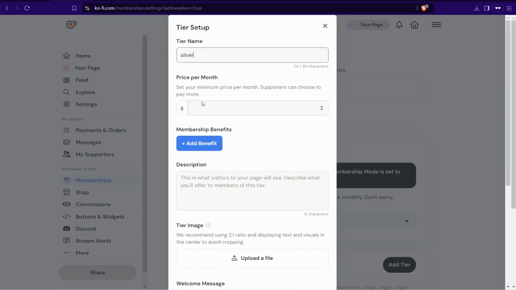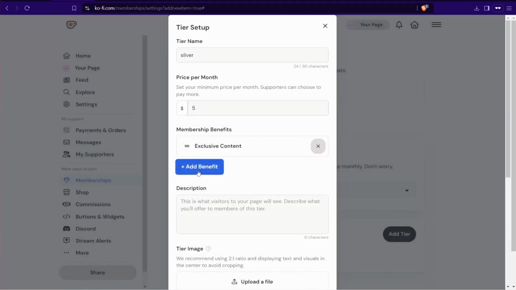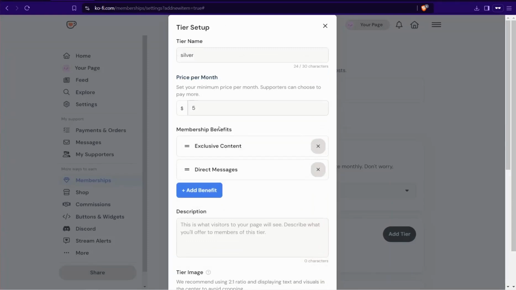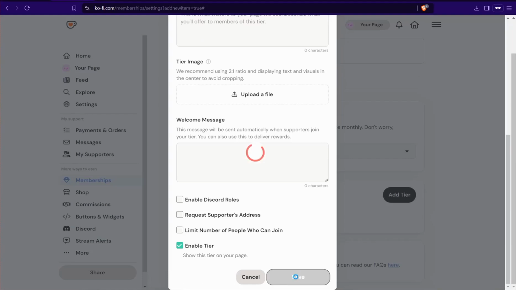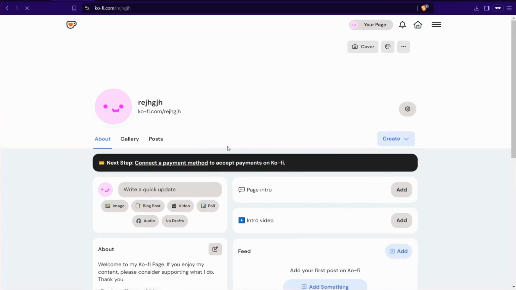Okay, and the price per month, so you can keep it $5. It's a reasonable one for many people. A benefit like exclusive content, add. Okay, and add another thing like discounts or direct messages. Okay, perfect. As you see, then you can insert here a description of this membership, then save your tier plan. Okay, and now you can go back to your page to make the first exclusive content for your audience and for your members.